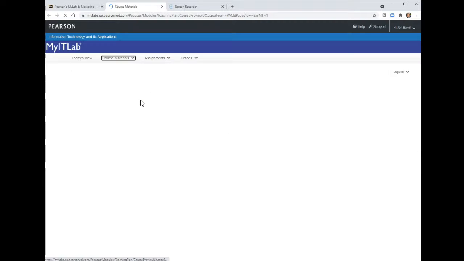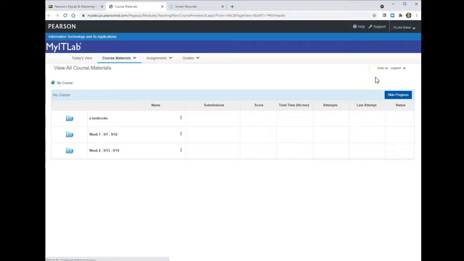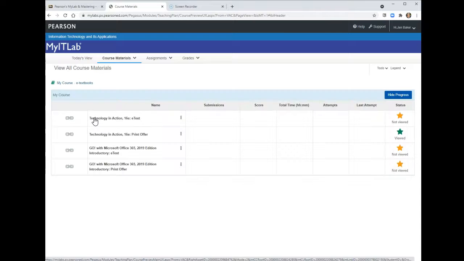And I do want to show this to you, and I'll do this from the student view to show you what it looks like as you're proceeding through the course. At the beginning of the semester, you will see the e-textbooks, and you'll start to see the weekly folders open up as the semester progresses. But anytime you want to come in and just read the text, you can go to these e-textbooks.